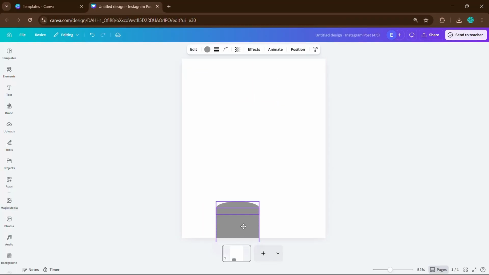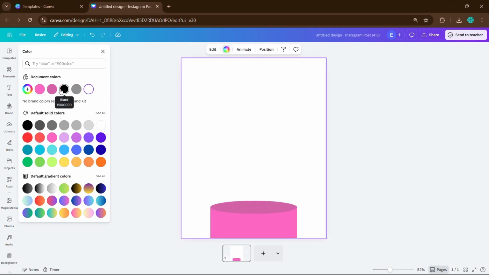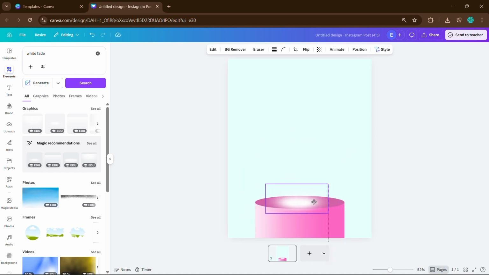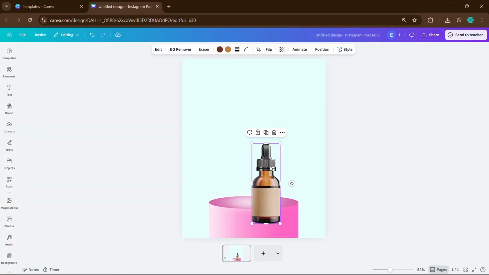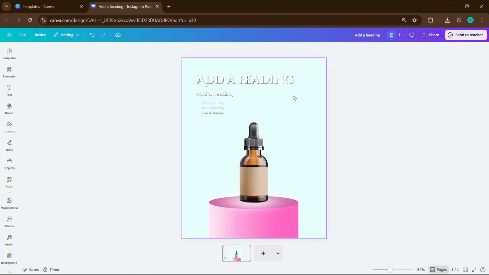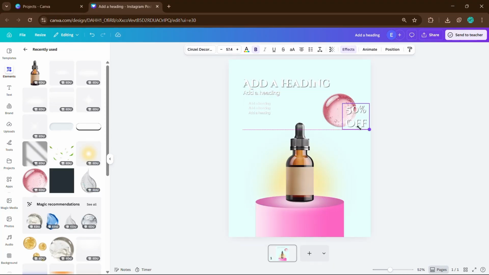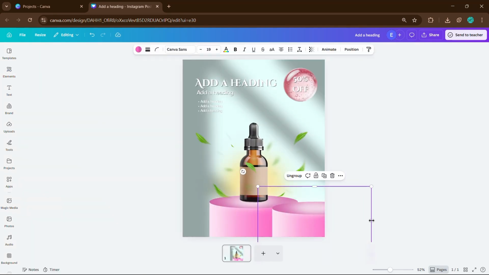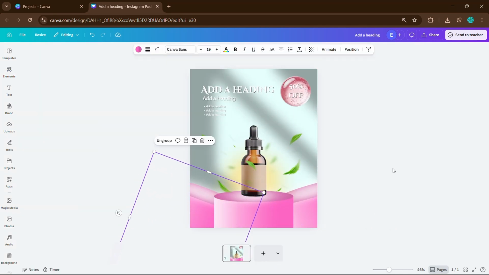You've just created a clean product ad poster from scratch using simple shapes, proper color choices, and a little bit of depth. In the next videos, we'll break down different styles and layouts you can use depending on your niche. So stay tuned if you want to level up your product design even more.